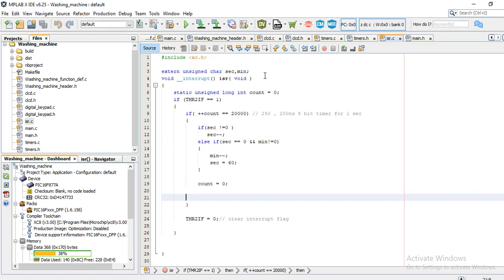So now timer 2 handling. A static variable count is used to accumulate ticks. Timer 2 IF is the timer 2 interrupt flag. It becomes 1 when timer 2 overflows. So we check this flag to ensure the interrupt was triggered by timer 2. And then second tick generation, all these things.